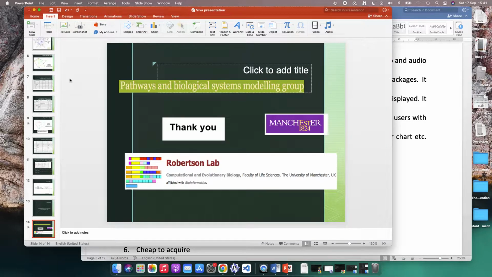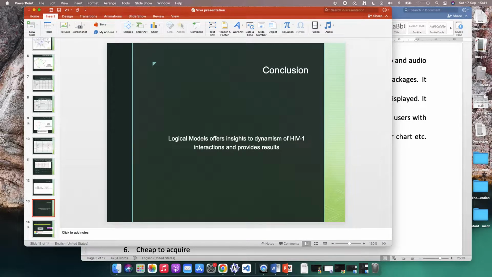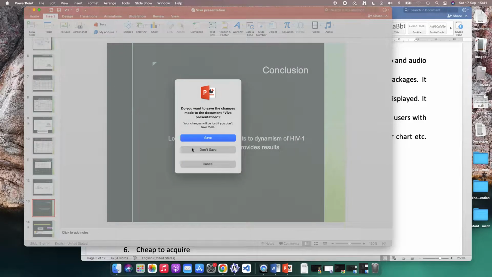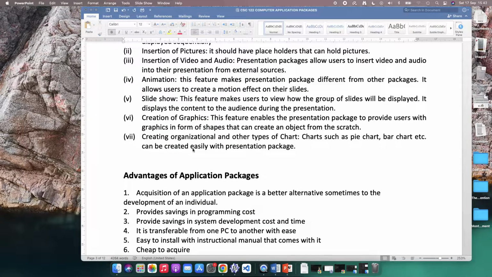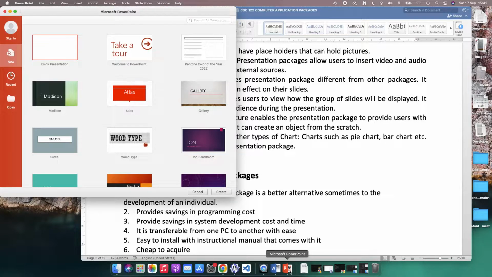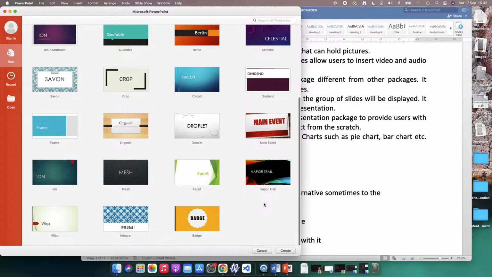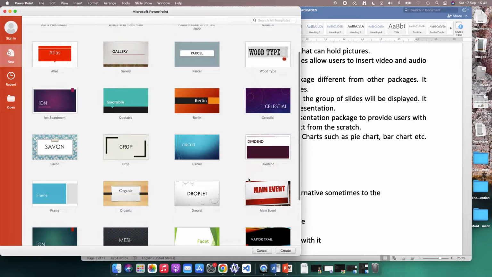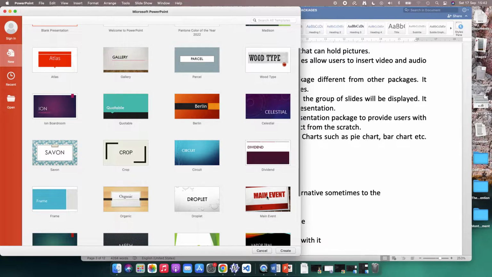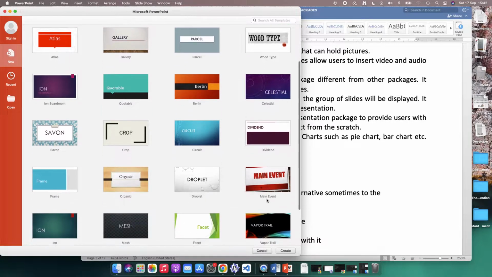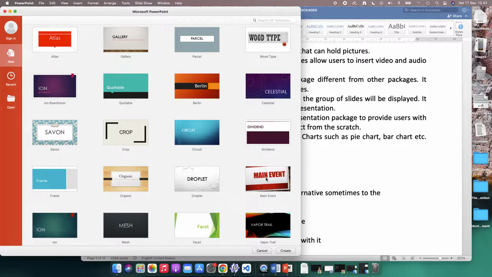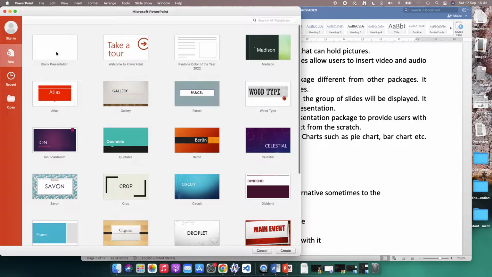Now, let's go into a more important discussion, which is to actually create a presentation package from scratch. So when I open my Microsoft PowerPoint, this is what it gives me. I can actually choose from a template that exists. I can choose from those templates, or I can choose to do something new. Let me choose this template.